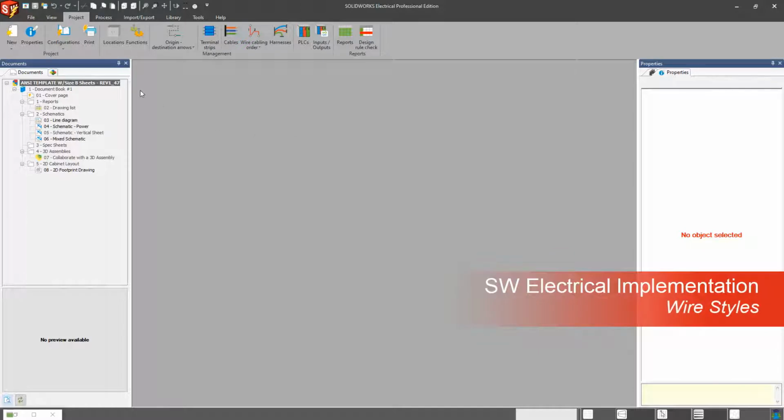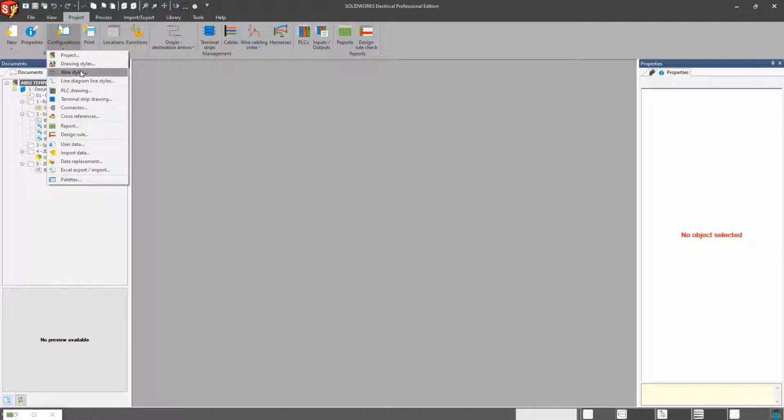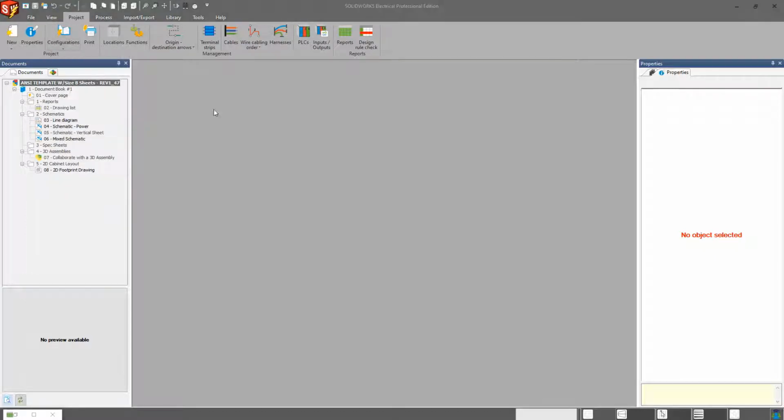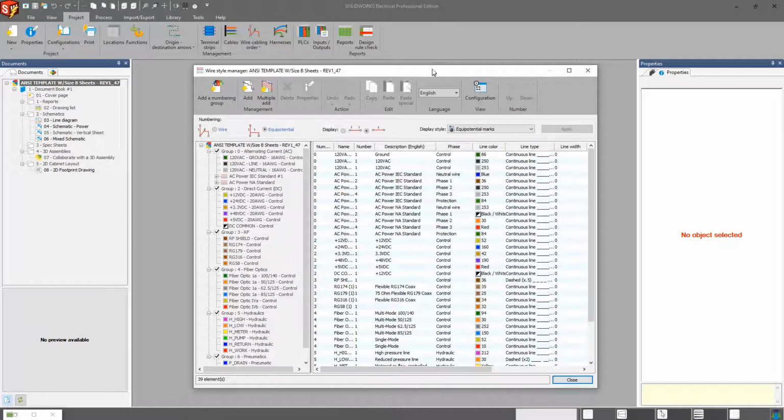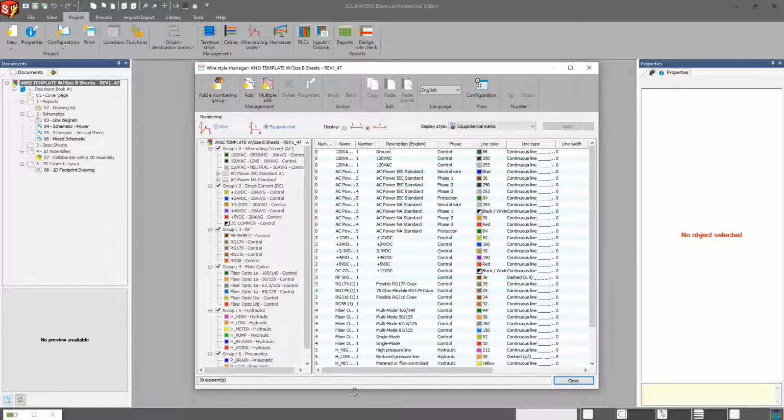This video, we're going to continue talking about some configurations, but more specifically, we're going to talk about our wire styles. Now, the wire styles are project specific. So this again is where your templates will come in very handy so you do not have to recreate these every single time. But for this project, we have some basic wire styles that I have already gone ahead and created.